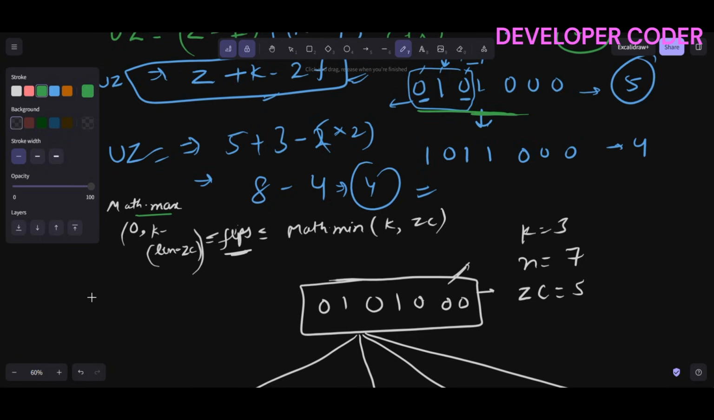So here, math.max of 0 comma k, which is 3, minus the length. Length is 7 minus zero count 5, right? So 0 comma 3 minus 2, that is 0 comma 1. So here I'm getting 1. So the number of flips you need to take, the range, should be greater than or equal to 1 and less than math.min of k comma zero count, so 3 and zero count is 5, so 3.